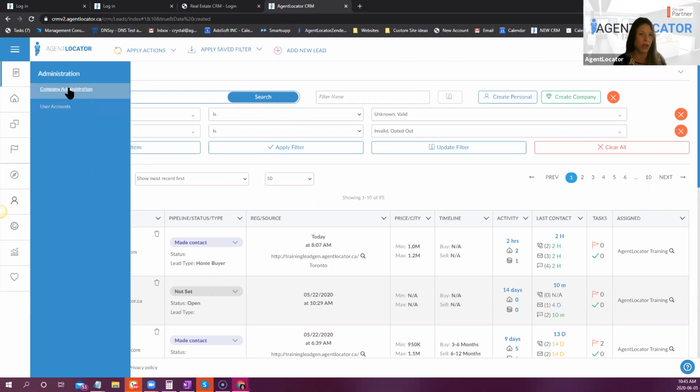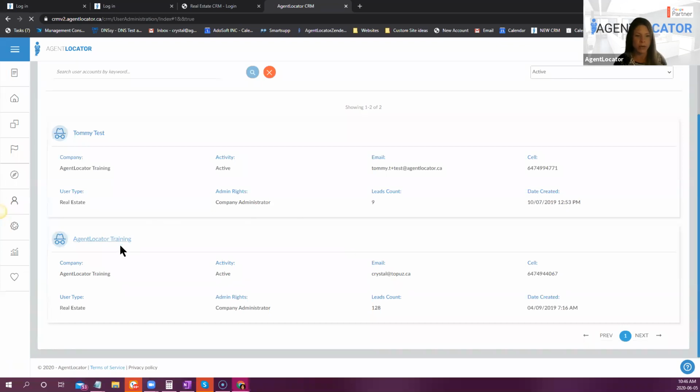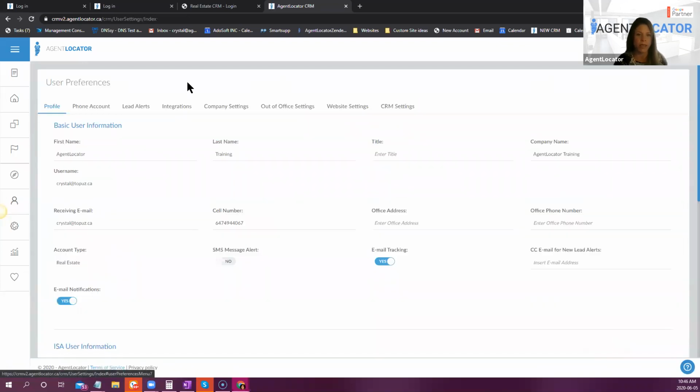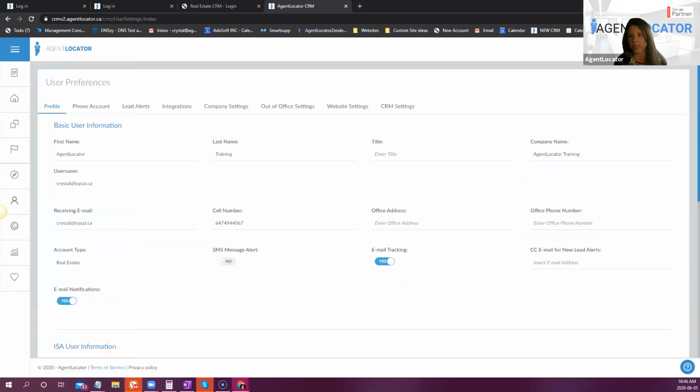So you do have your company administration here and user accounts. Company administration is really just if you're wanting to integrate with another third-party CRM system. So you can go into the user accounts here. And so when you go into the user accounts, so if we're going this way, this is your user preferences. It's going to only be accessible through this method. If you go into the user preferences this way, you're not going to see all the options, okay? So you're going to be missing a couple of them. Let's put it that way.